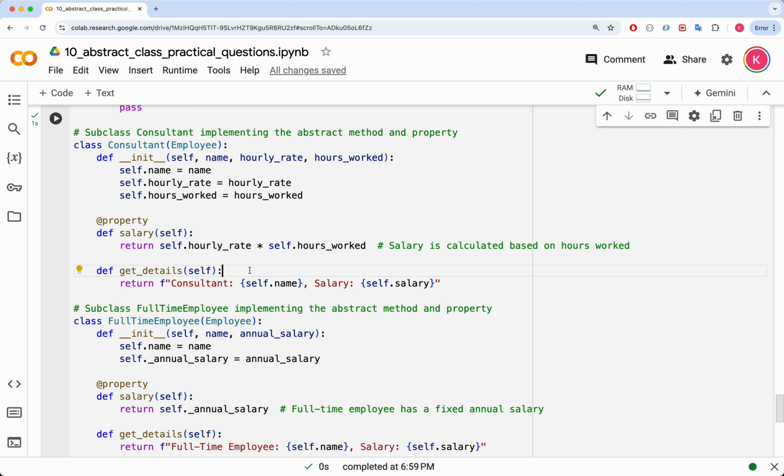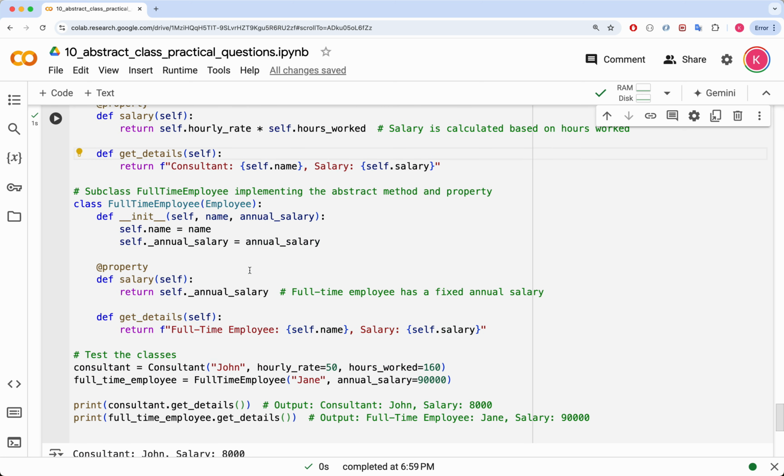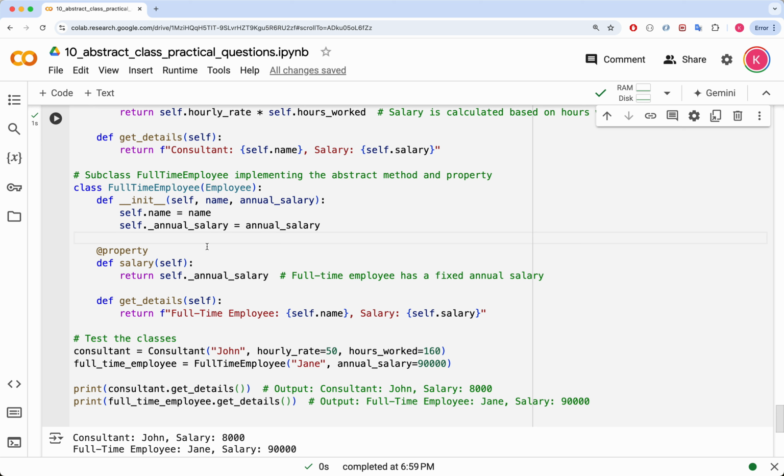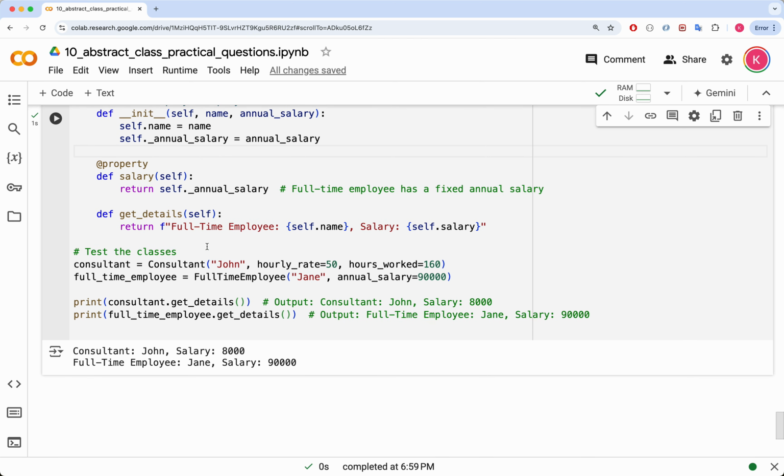The FullTimeEmployee class also inherits from Employee and implements the abstract property and method, but with a different approach. A full-time employee's salary is fixed and provided as an annual salary, which is set during object initialization. The salary property simply returns this fixed value. Similarly, the get_details method returns a string containing the full-time employee's name and salary.